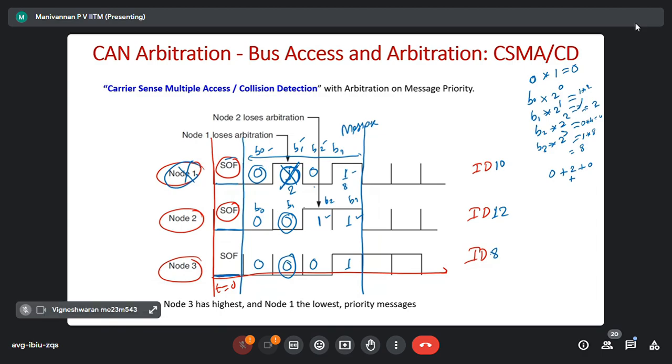Then in the third bit, correct? In the third bit, what will happen? This is 1, this is 0. Who has to drop now? Node 2. Why? Because it has a recessive value 1. This is a recessive bit, it has to drop. Then now who is left? This fellow is gone. Who is now? Node 3. Node 3 can transmit data. Now you become a bus master. Correct? This is how the arbitration is done.